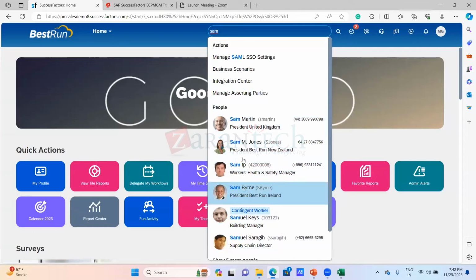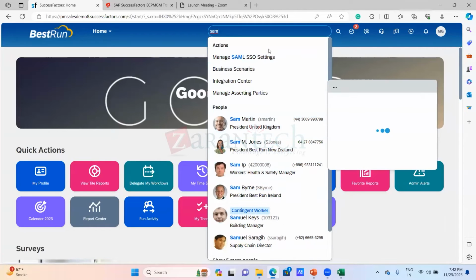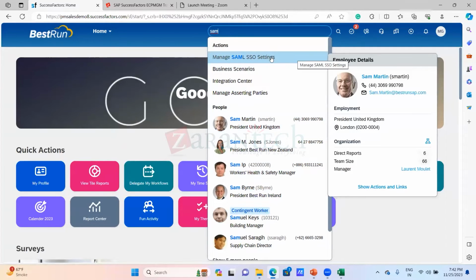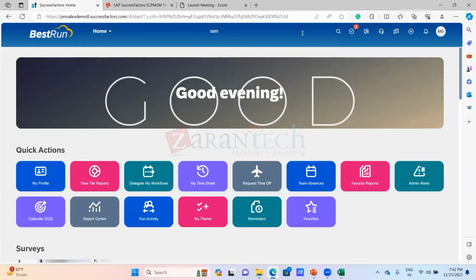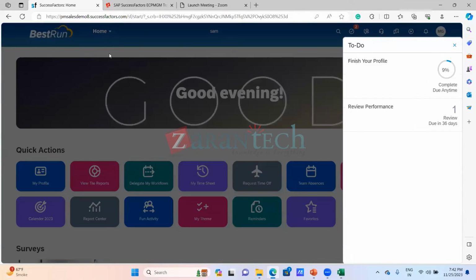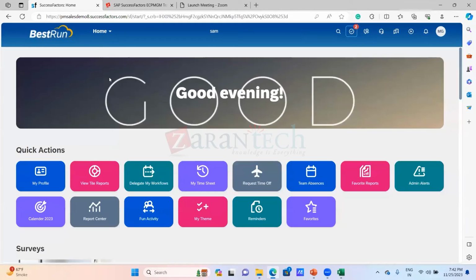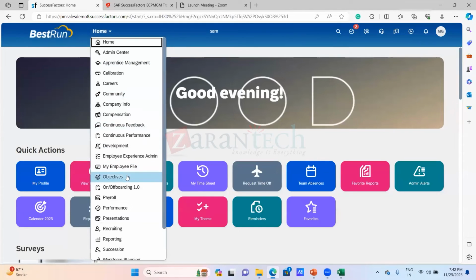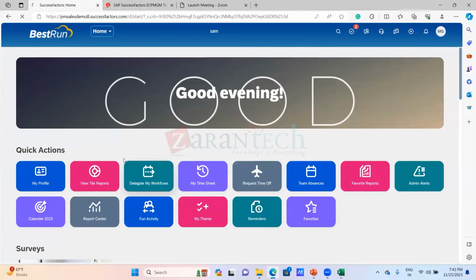So like this team, you can search for people also, and you can search for the configuration node also, okay? Then apart from this, you will see here if there is anything which is pending on you, because this is my account. So you can see my profile is only 9% completed. So it is telling me to complete my profile. Which profile it is telling you to complete? It is basically your employee file.